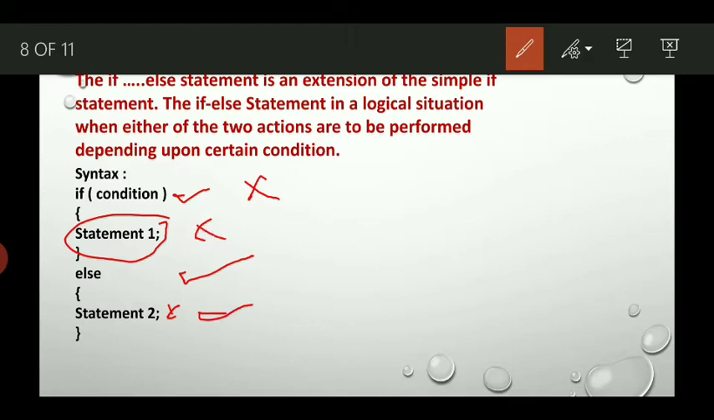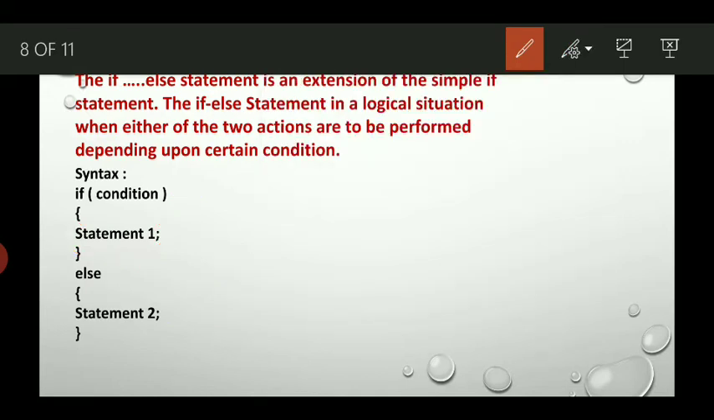Okay, once more I am repeating. If this condition is satisfied, then it will display statement 1 and statement 2 will be ignored. But if the condition is not satisfied, then it will come to the else part and will display statement 2. That means statement 1 will be ignored.